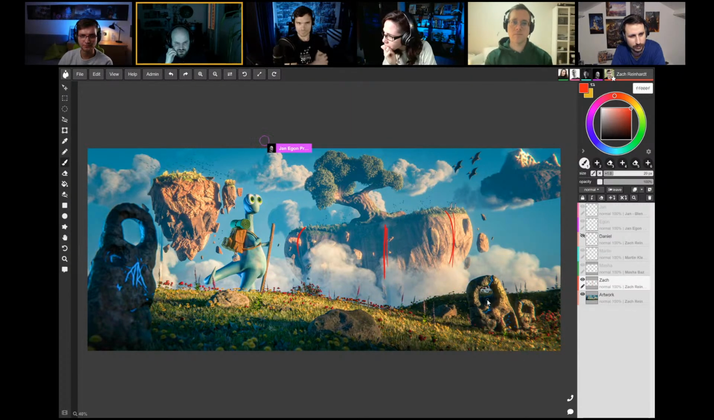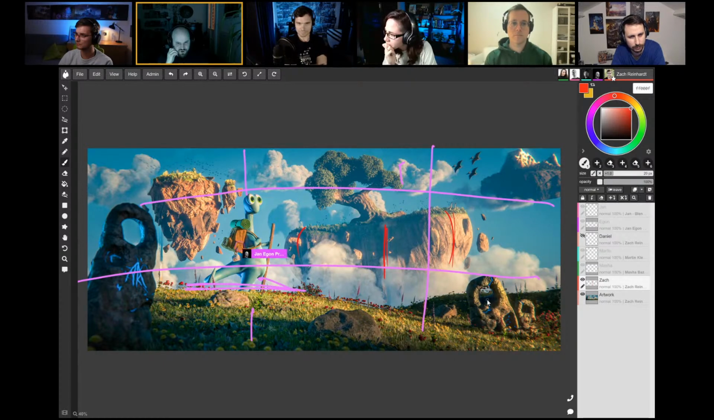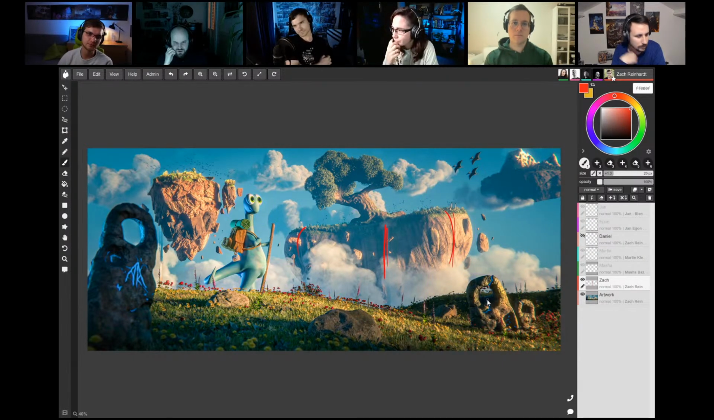What I really like is also the composition. If you take a look, the typical rule of thirds is working here. We have the foreground, we have the eyes, we have the floating island here. Everything just works fine here.